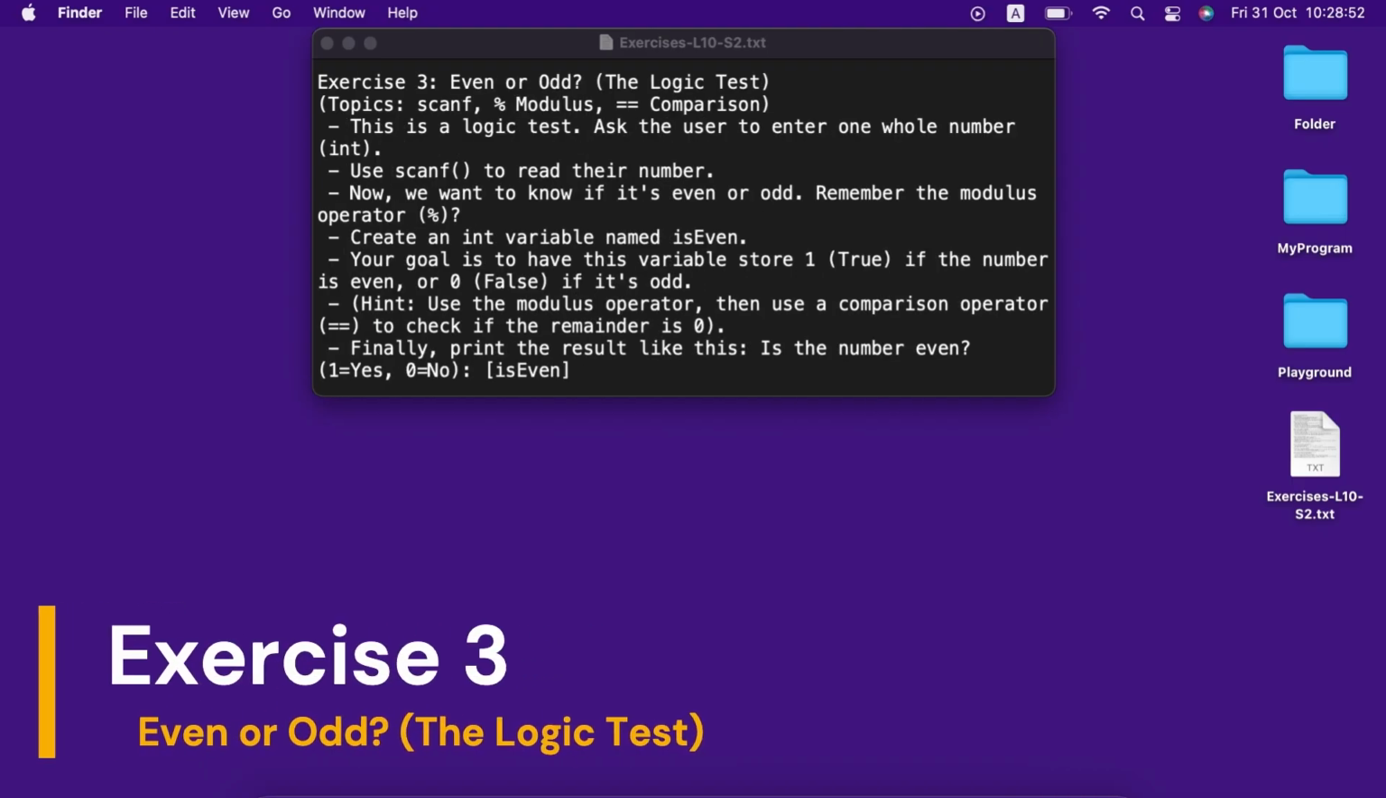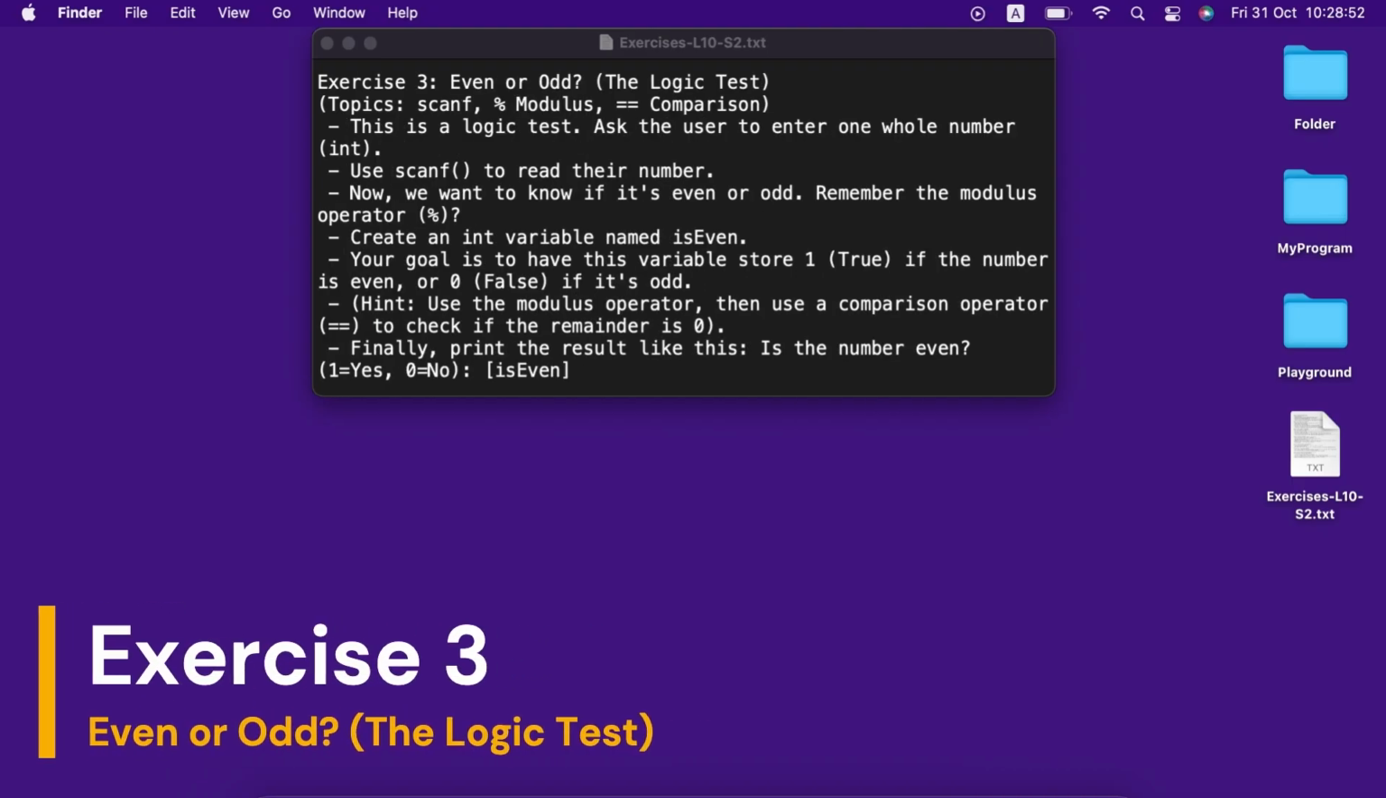Exercise 3, Even or odd. The logic test. Topics: scanf, percent modulus, is equal to operator comparison. This is a logic test. Ask the user to enter one whole number, integer. Use scanf to read their number. Now, we want to know if it's even or odd.